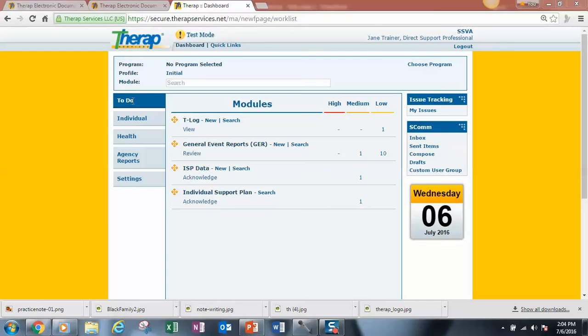The to-do list tab is on the left-hand side from your dashboard. Be sure that you click on to-do list to make sure that that is the correct tab that you're on. If I go to the middle, it's going to say modules, and then everything listed here are things that I have to do on my to-do list. If you have nothing showing here, it means you don't have anything to review for that day.